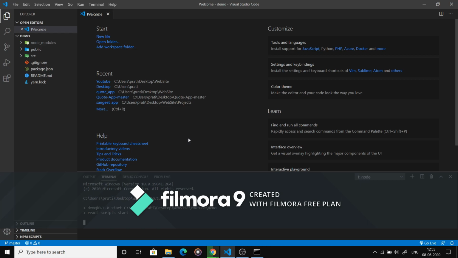Once the command is executed, it starts the server and the React home page appears on the screen. It will take some time, so wait and watch.